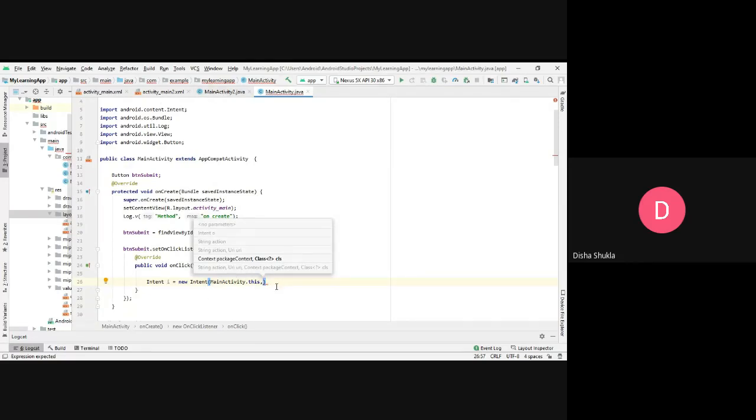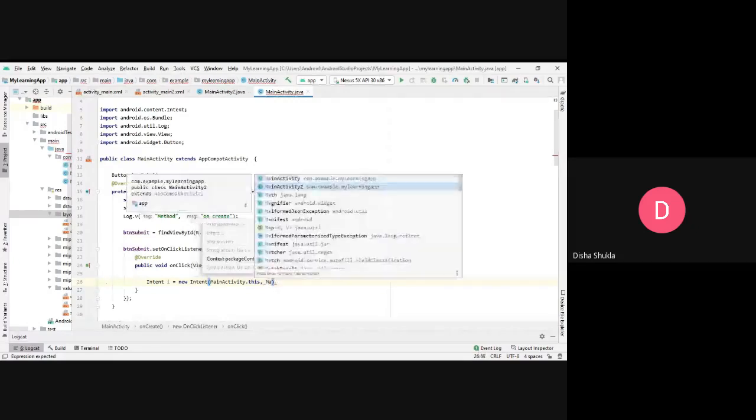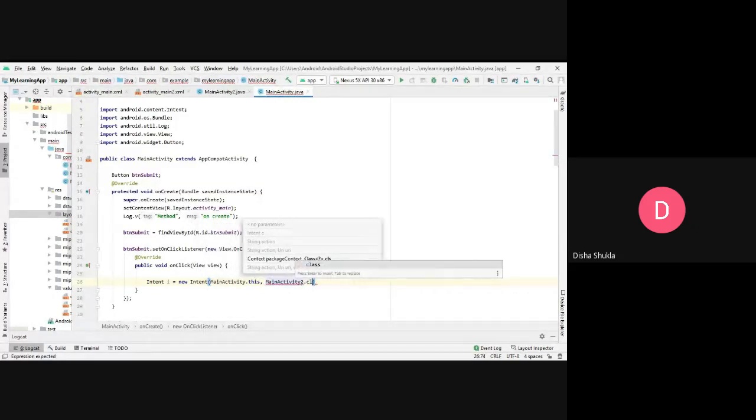So after the first parameter and the comma, I'll be writing the name of the other activity, that is MainActivity2 and .class. Why .class? Because the activity has not yet been compiled, so I will not be getting the code for it. Right now it would be in the class format. So I'll be writing just the .class file over here, and I will be simply putting a semicolon.